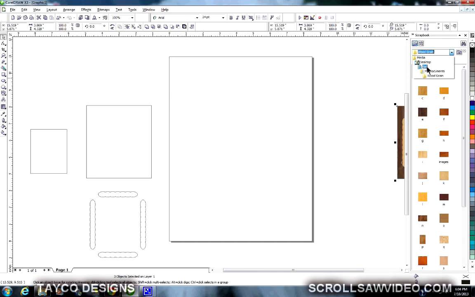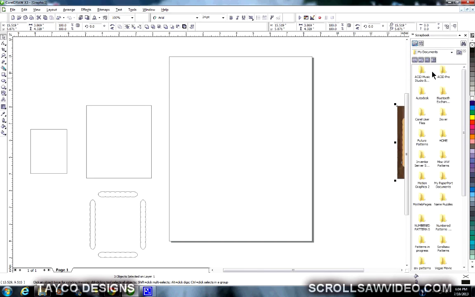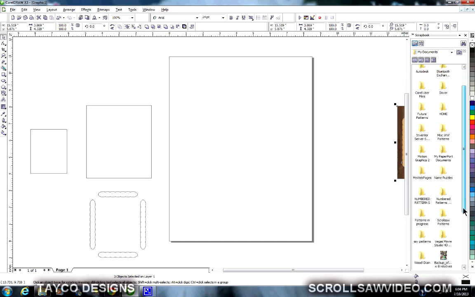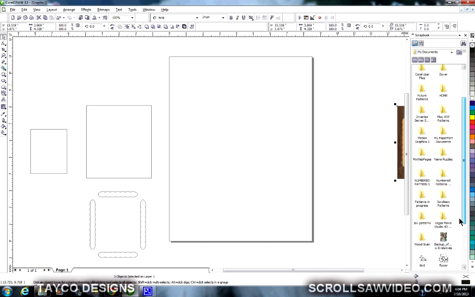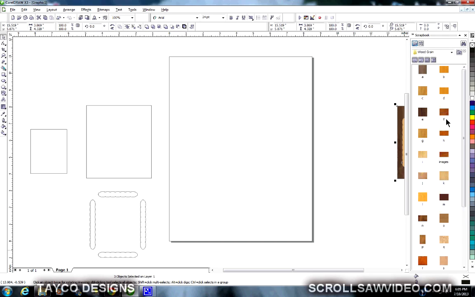Now yours will probably come up under My Documents or wherever is the default if you've never used this. But wherever you hid your file full of all those wood grains, you need to pull that up. And mine is under My Documents, and it is right here, wood grain. Just going to left click on this one, and you can see all the different wood grains that I have saved up here.